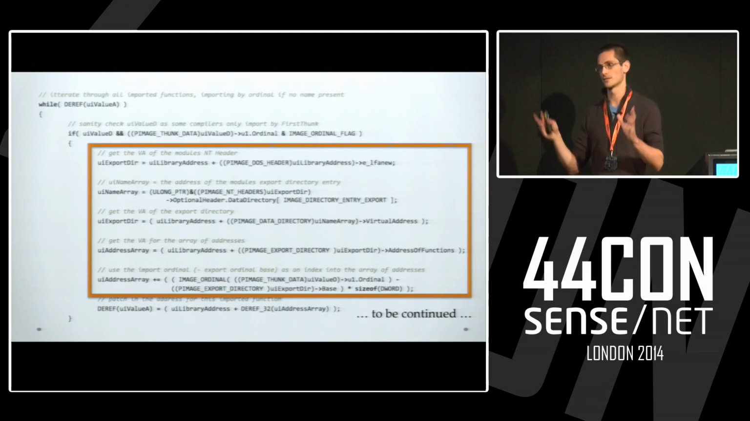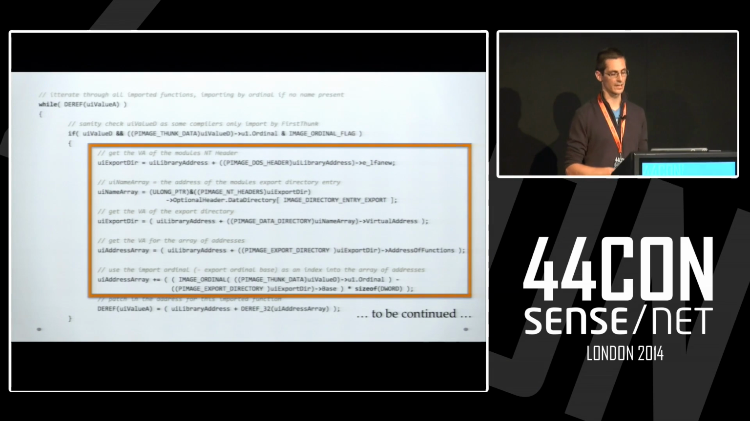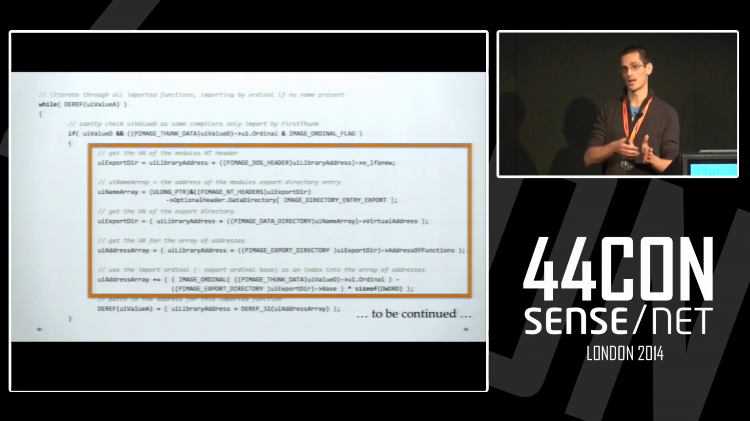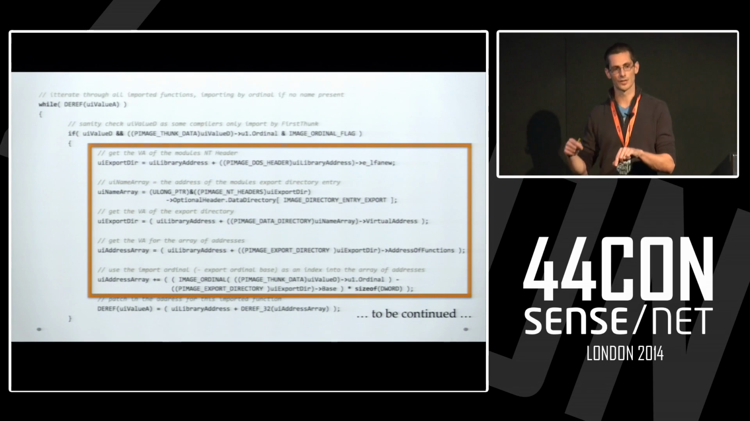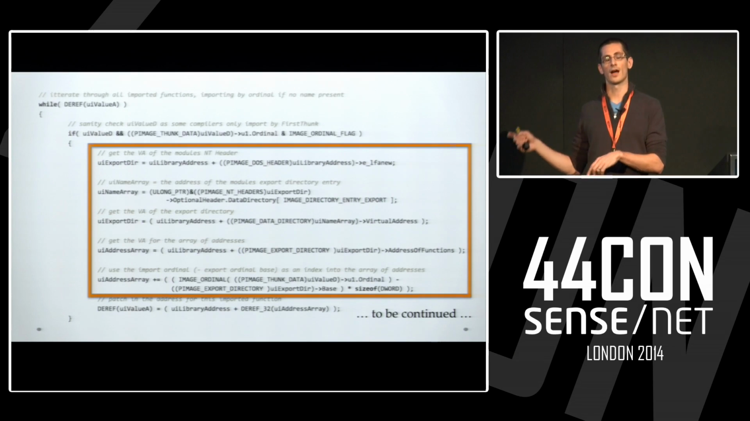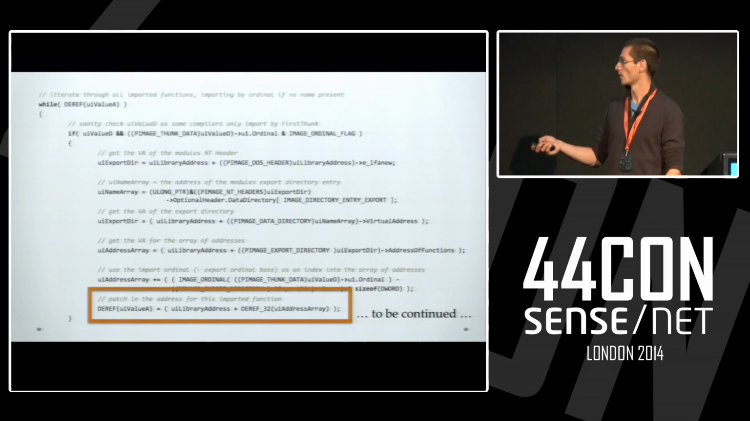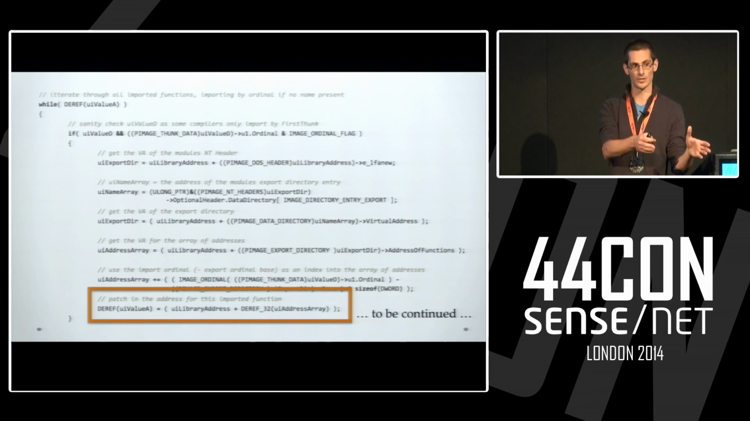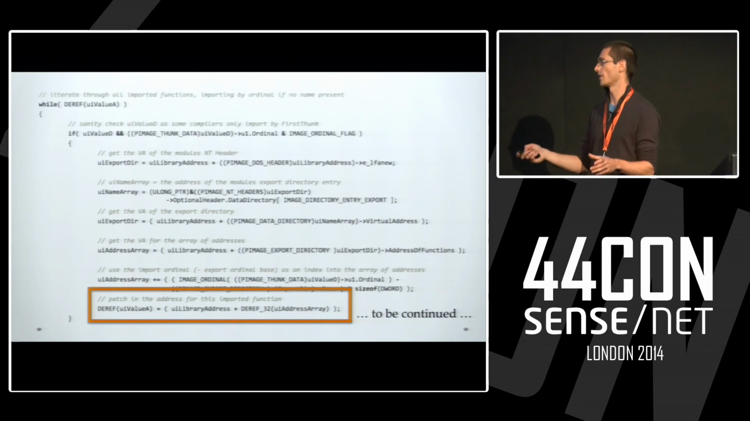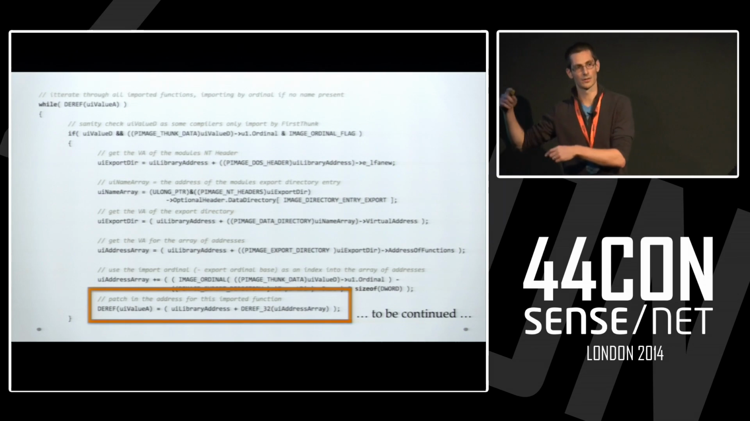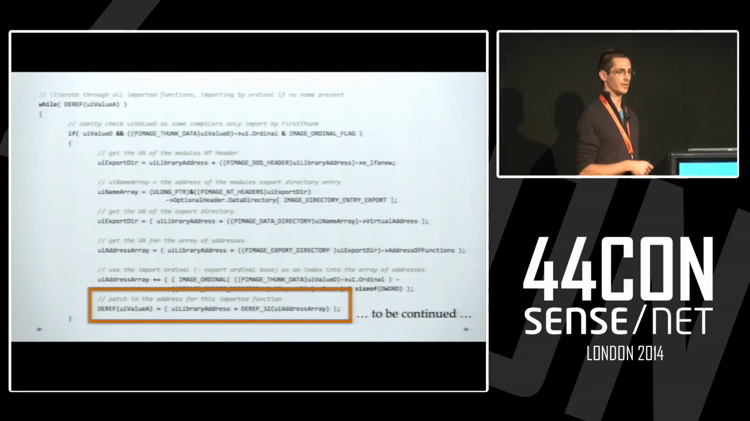And from there, again, just a big bunch of pointer arithmetic. All it's doing is offsetting based on an ordinal into a table of functions, figuring out a virtual address based on where that is currently in memory after loading it into memory. And then you'll see down the bottom here, we actually patch the current value, which is inside the import address table in our current module, with the value that we've just calculated based on loading the new library into memory.